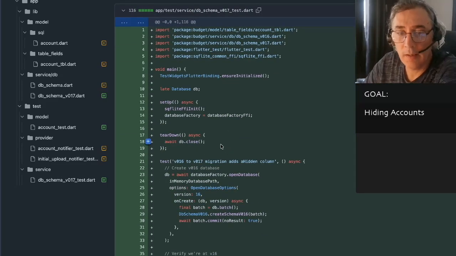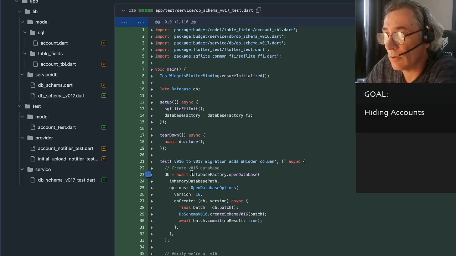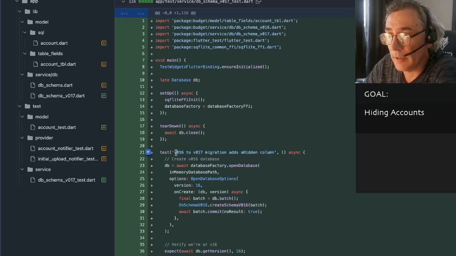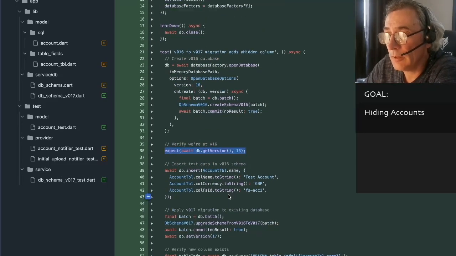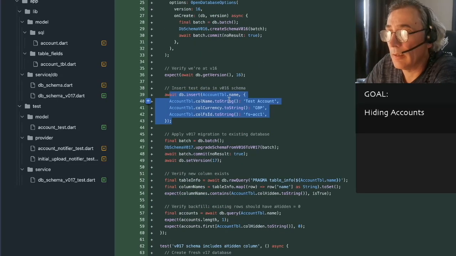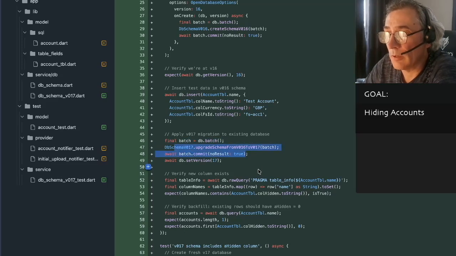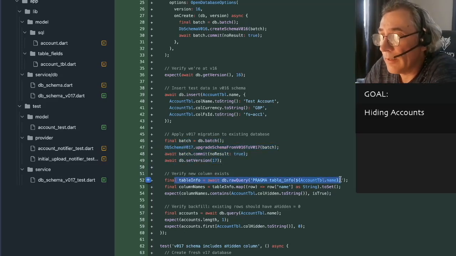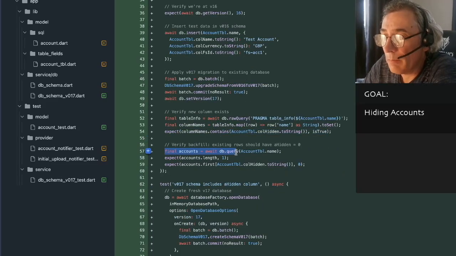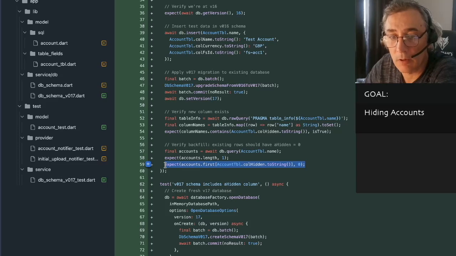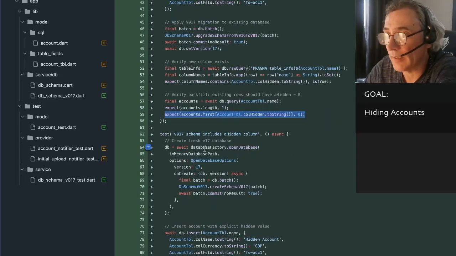Finally, it is also testing the database schema with an in-memory database. So in this test, we check that the migration adds the hidden column. So we start creating the database for version 16. And then we check that we are actually on version 16. We do even some insert in the account table. And then we do the upgrade to version 17. And at that point, we check that we have the hidden column. And at that point, we also query the account and we check that it was correctly initialized to false, that is 0 for the database.